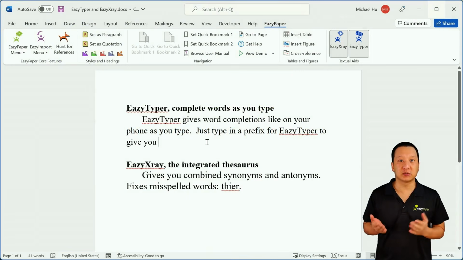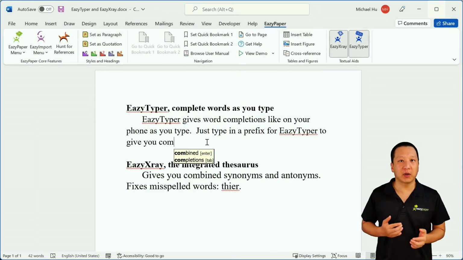EazyTyper is really easy to use. Just type. When EazyTyper recognizes a word you've already typed in your paper, it will give you the top two completion options. You can press Enter or Tab to complete the word, or type through the word to view new completion options that match your expanding prefix. For instance, typing P rules out combined as a completion option. And if the prefix has only one completion option, then you can press Enter or Tab to complete it.